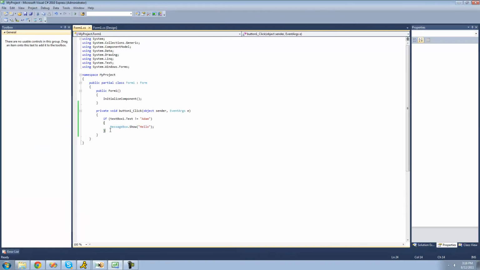Alright, what if you want to check to see though if textbox1's text equals Bob? Well, let's actually just change this back to equal to Adam. So you're going to want to say if textbox1's text equals Adam, then we'll have a message box show. And then you also want to check to see if textbox1's text equals Bob. So if textbox1's text equals Bob, then we want to have a message box show saying yo.